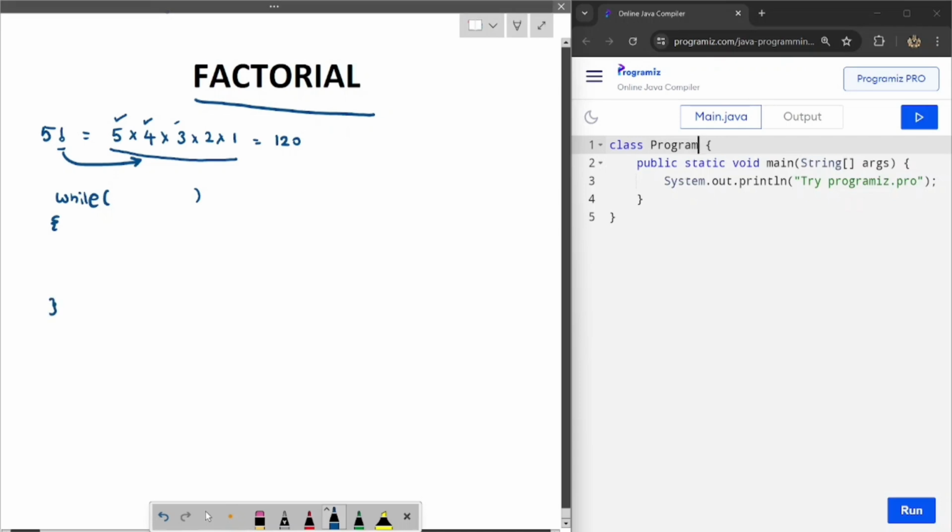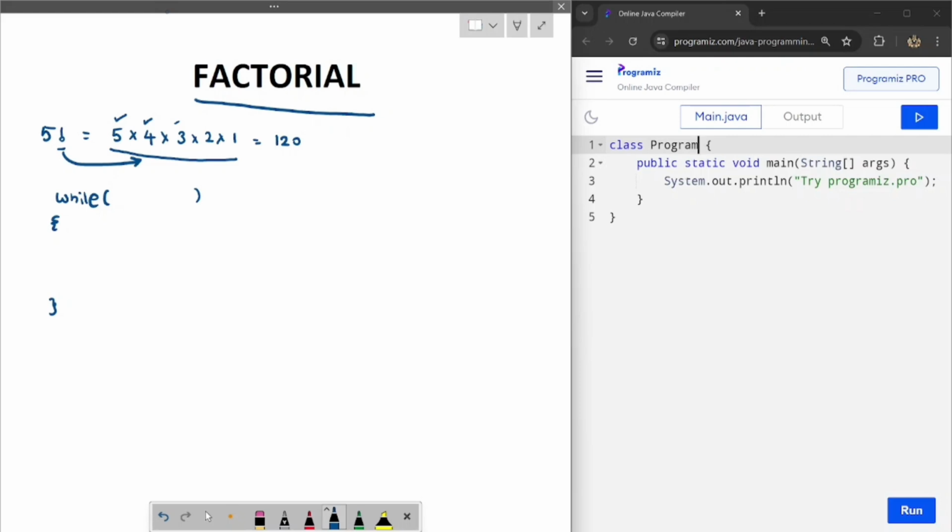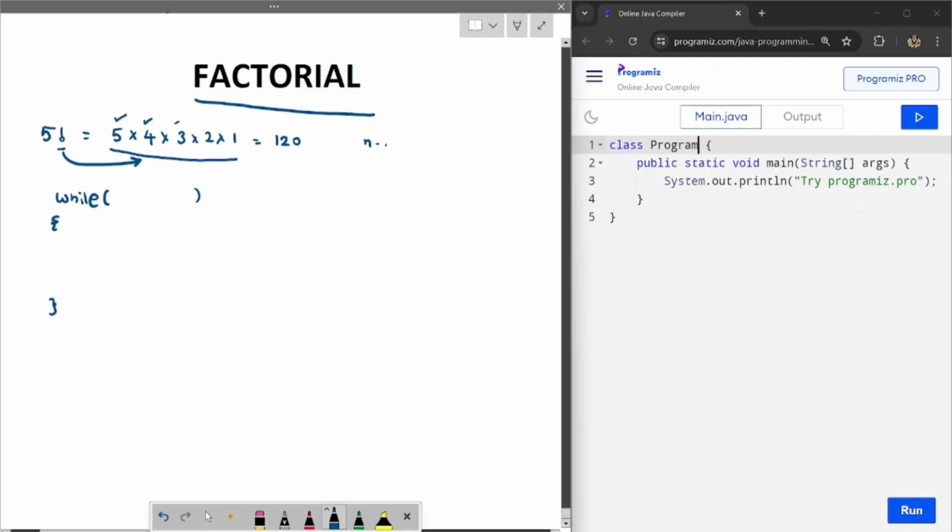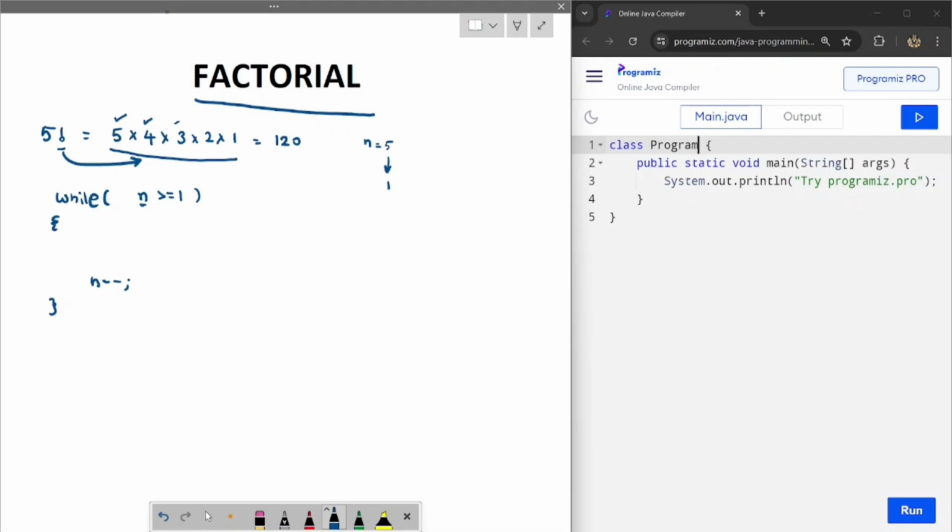So let us keep this 5 into some number. Let n equal 5. Now keep on decrementing n, until where? Until this 5 reaches 1. Until the number is greater than or equal to 1, we need to continue. So when n is greater than or equal to 1, till then we need to run this while loop.